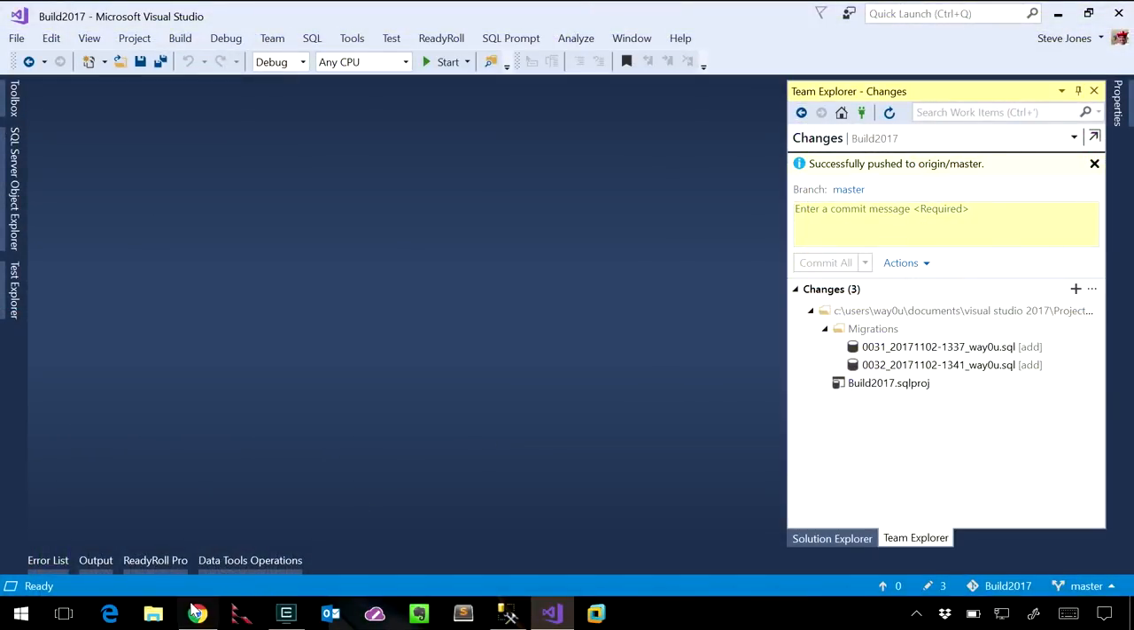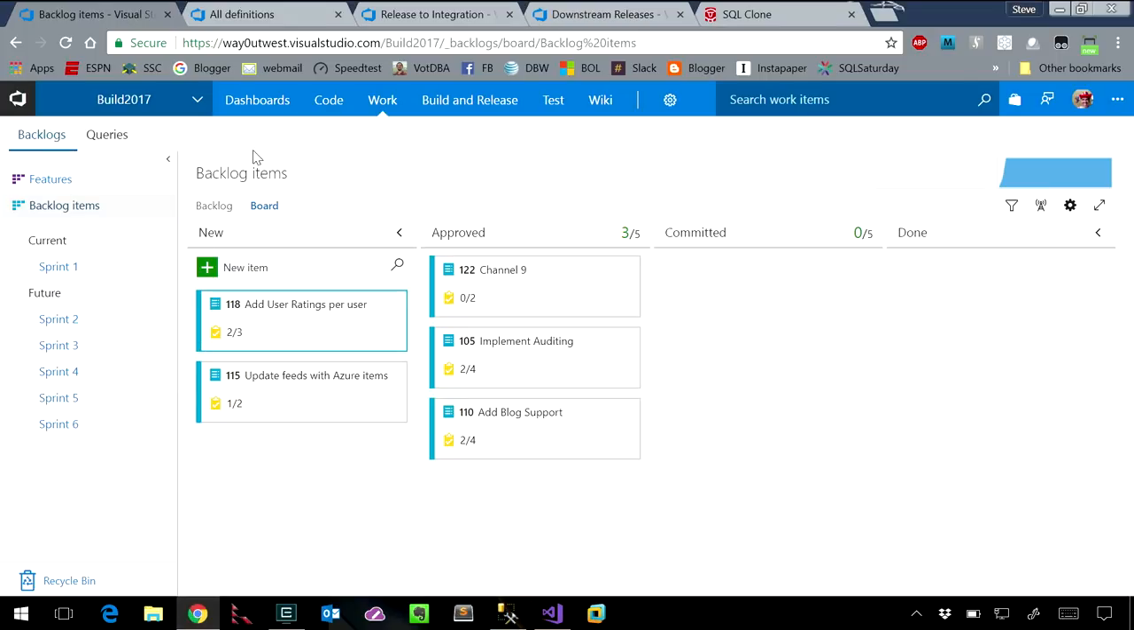Actually, before I commit this, let's just go look. I've got a project out here in Visual Studio Team Services, which I think is fantastic, by the way. I think you're right, it is. This is maybe the best developer tool I've seen Microsoft ever build. Now, Visual Studio Team Services is just amazing. Really is. And I use it all the time.